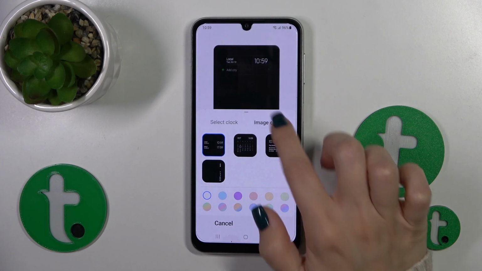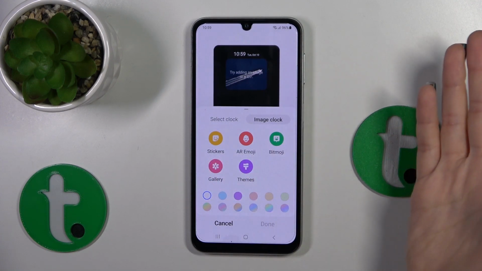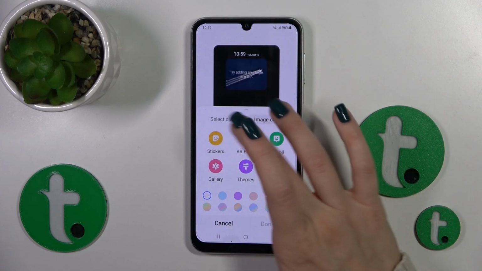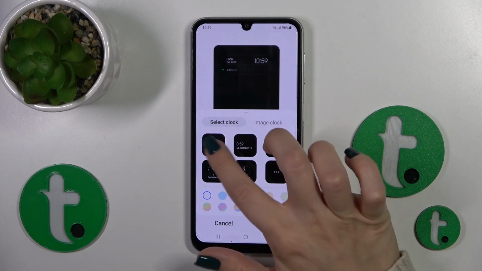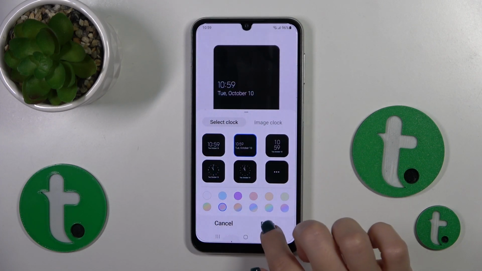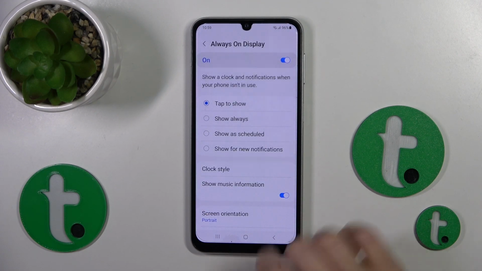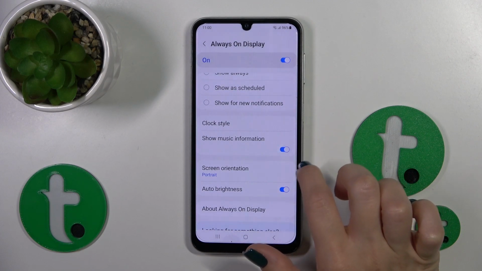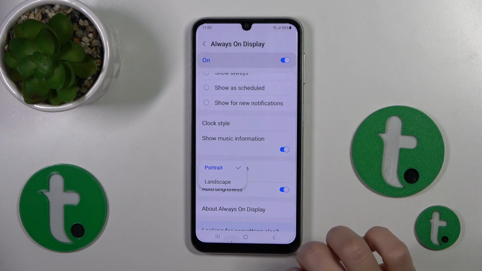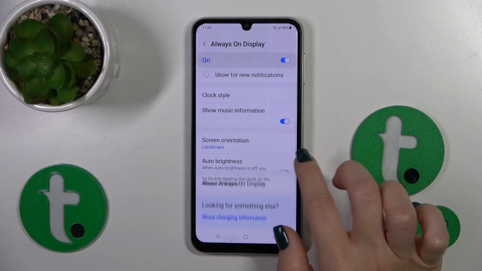For example, we could also use here the image clock, like from the photos from the gallery or some stickers. So I'll use just the regular, for example this clock. We could also switch the color of the text. Just tap done.